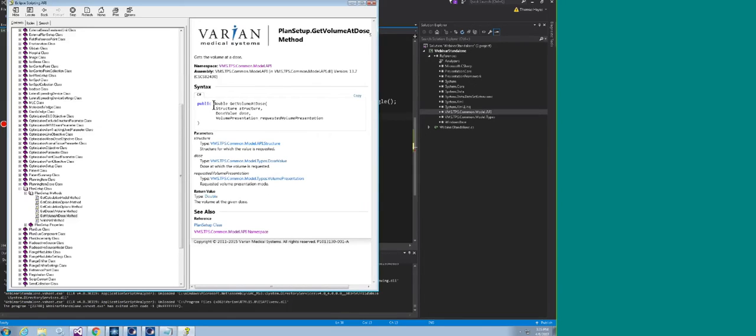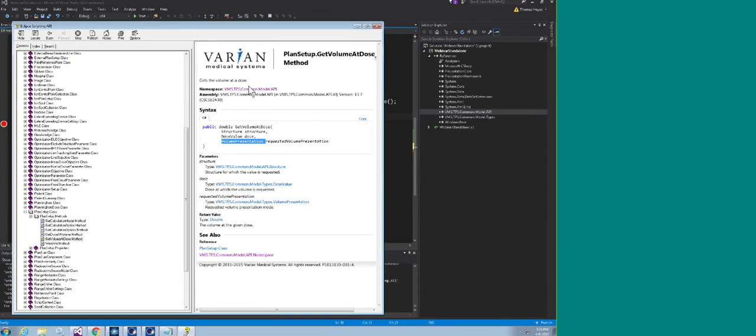It says public double GetVolumeAtDose. What that means is it's a method that's public, meaning we can use it, and it's going to return a double. A double is a type of number in C#. It's another one of those keywords. And this GetVolumeAtDose is the method name that we're going to call, and it takes this argument, which is three things: a structure, a dose value, and a volume presentation. So we're going to write our code in that format, and we're going to get a double out.